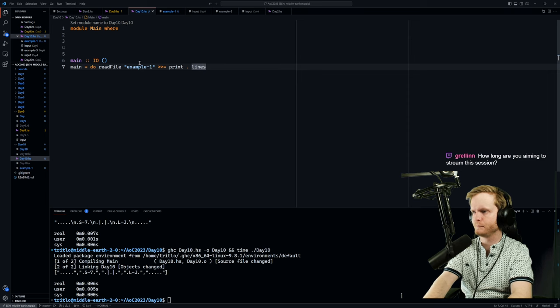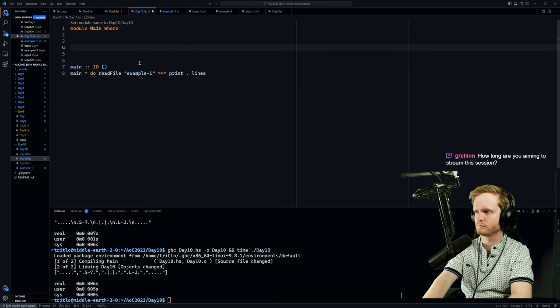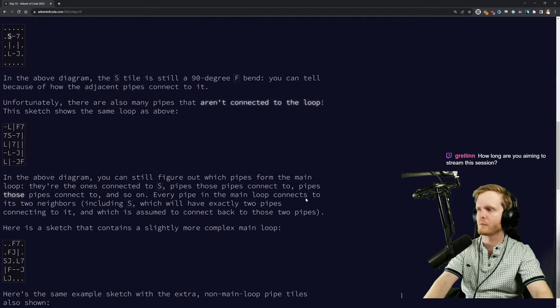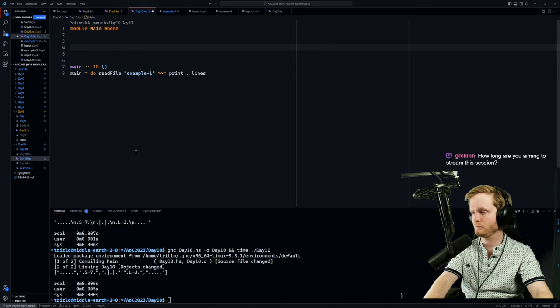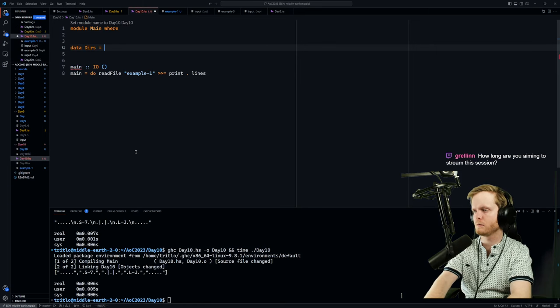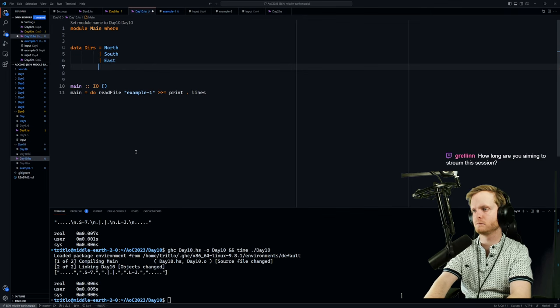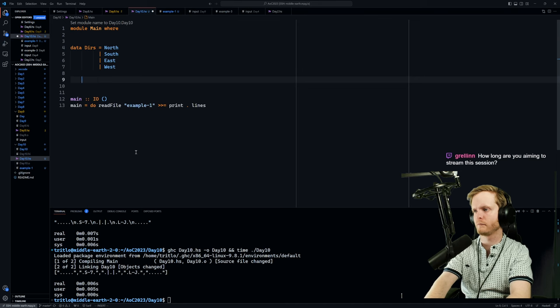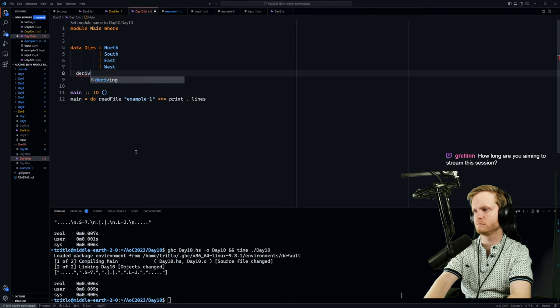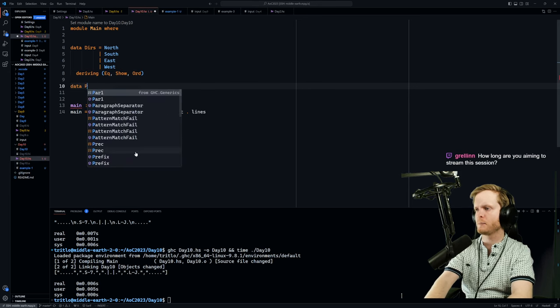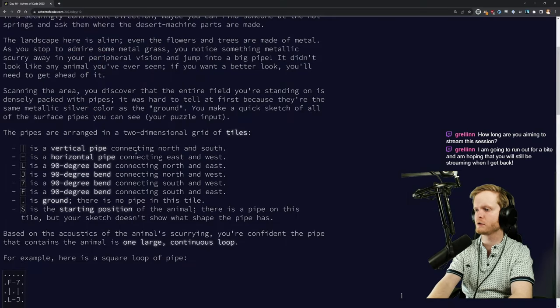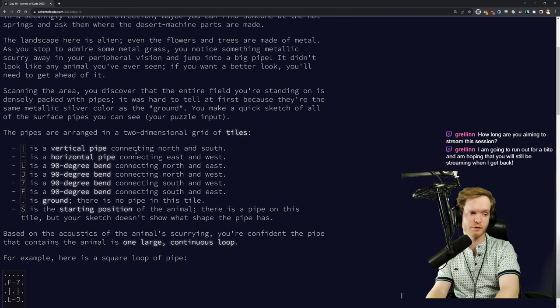Okay, let's see. Let's parse each pipe. Data dirs equals north, south, east, west. Let's just derive EQ, show or all that jazz. Data pipe is a connection between two directions.